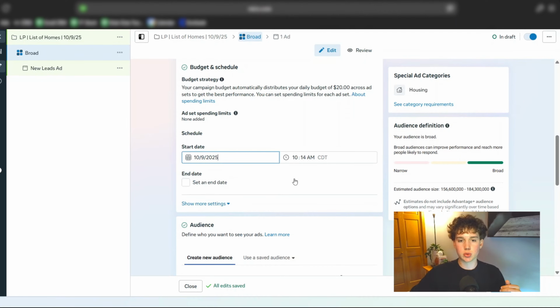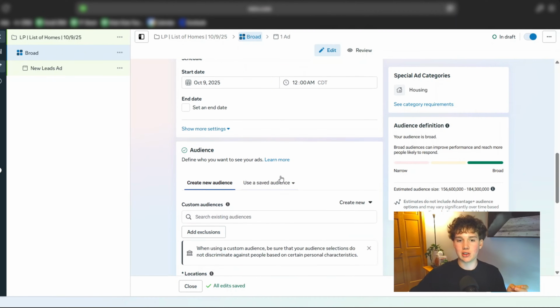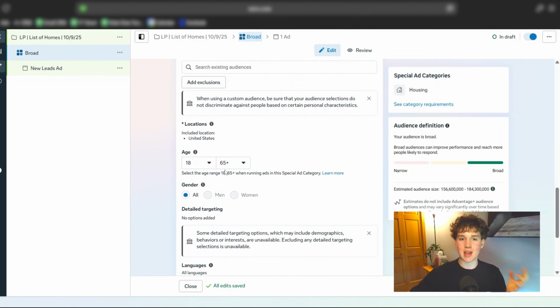For the start date, you always want to do the next day, and then we'll do 12 a.m. Always start fresh the next day, because if you start it the same day, your ad is just going to start spending and push out to random people, because Facebook just wants to get you to spend the full daily amount. So you're not going to touch this at all.